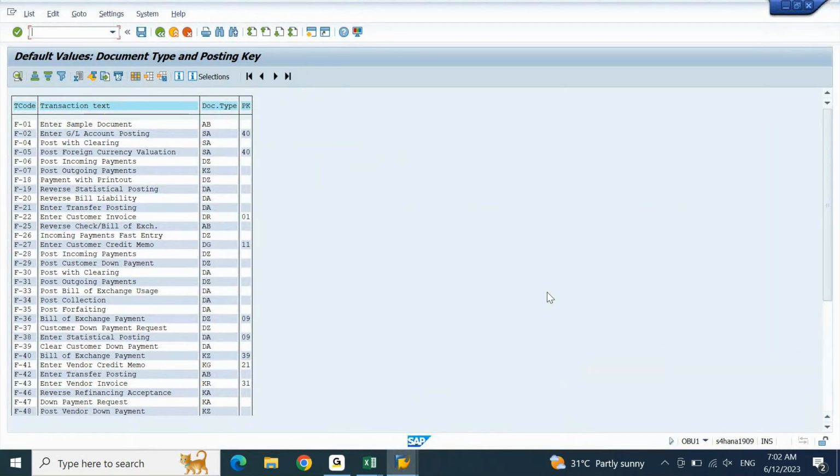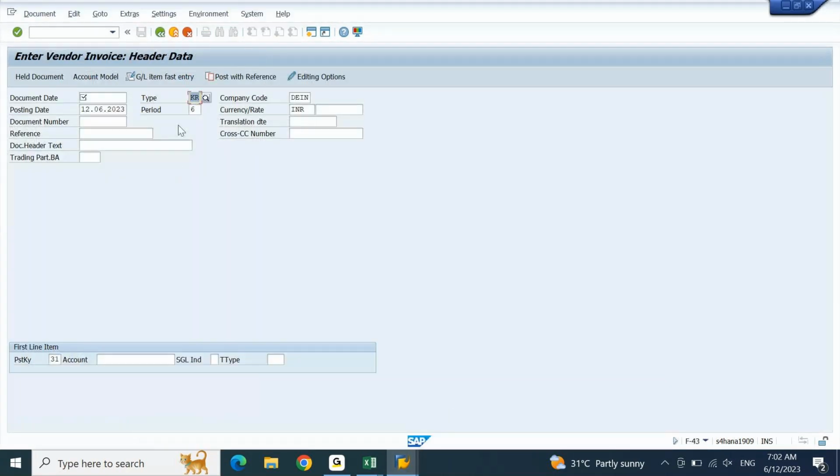If you look at transaction code F-43, you will find the default document type as KR and the default posting key as 31. That is why on this screen, KR and 31 are appearing. This is because you are trying to pass a vendor invoice. For vendor invoices, KR is the document type.